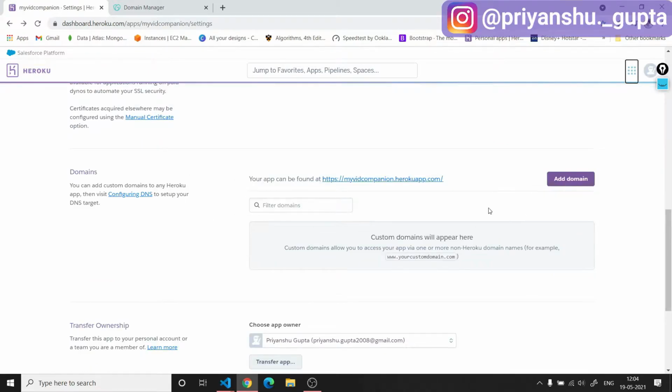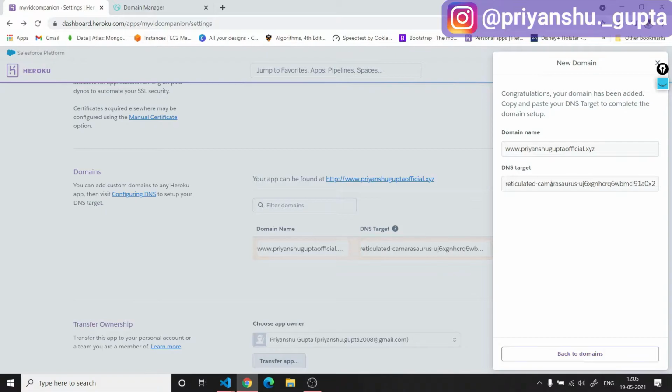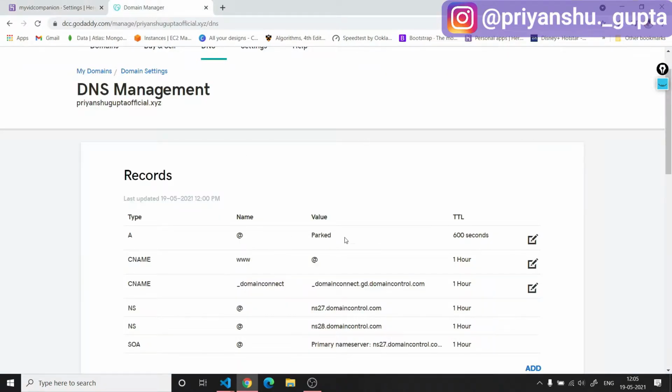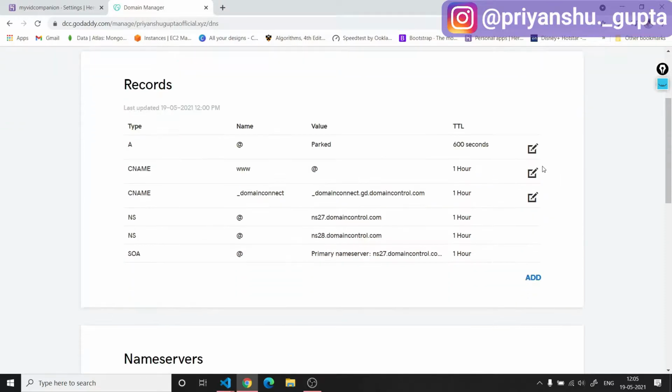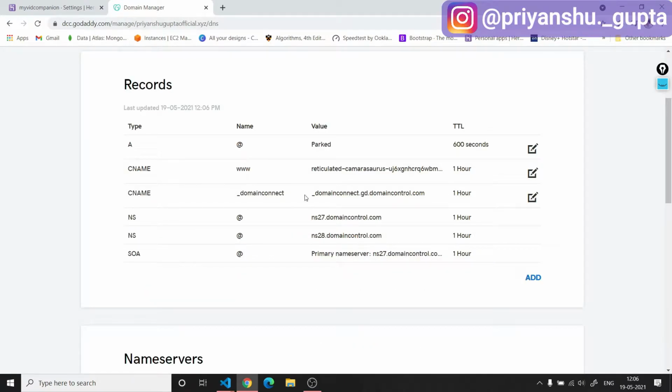Inside this domain section, you will click on add domain, and then we will enter the domain that we have purchased recently, and we are using www as a subdomain currently. Priyanshu Gupta official.xyz, then next, and then you will have to copy this DNS target from here to the GoDaddy DNS management. Once copied, I will add this here inside the CNAME record because we want to link this with our Heroku. We have to remove this and paste with Control V, then save. And now we have added the record here.